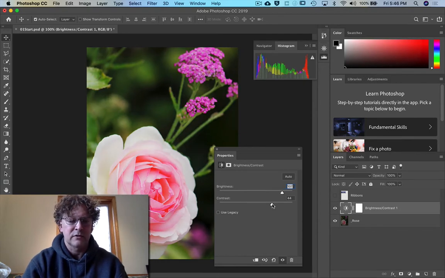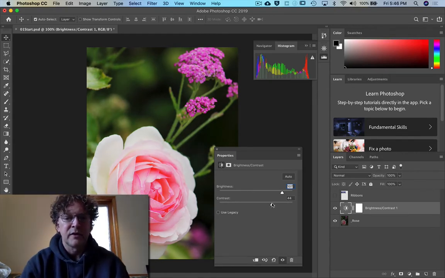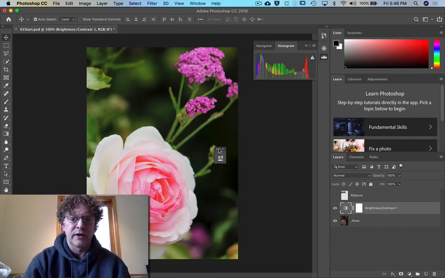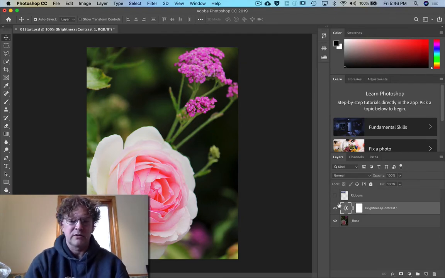I like it. That looks pretty good, and there. Okay, that's great. That's good. If you want to get rid of these windows, you can just close them like that.